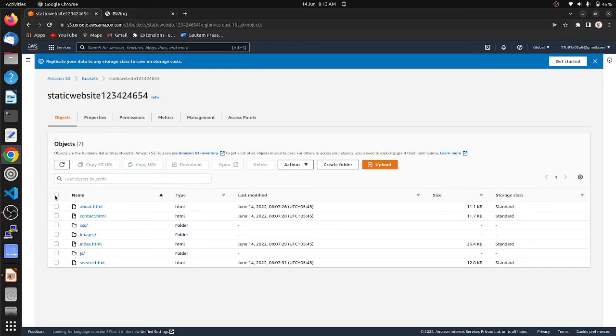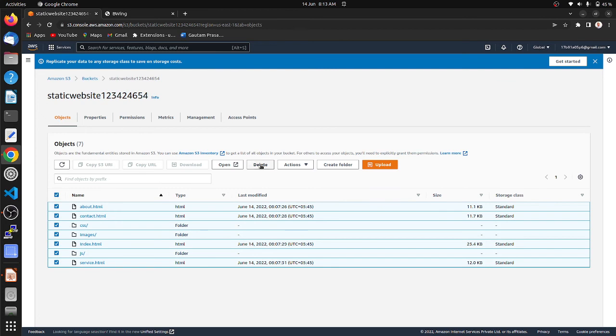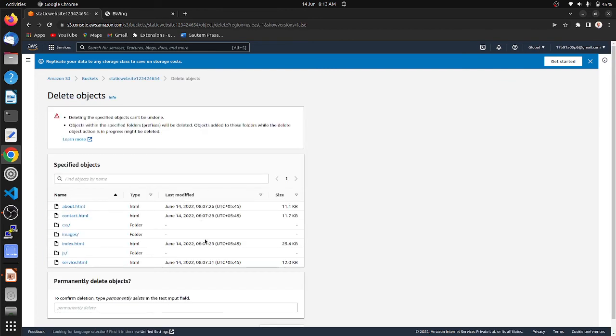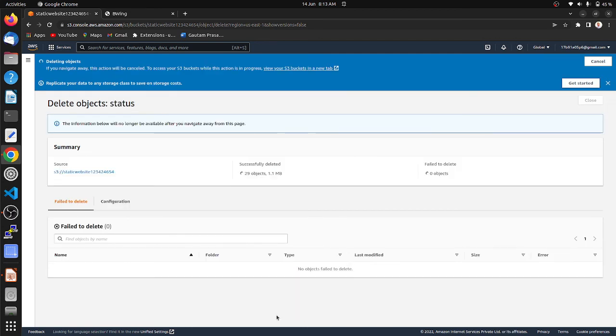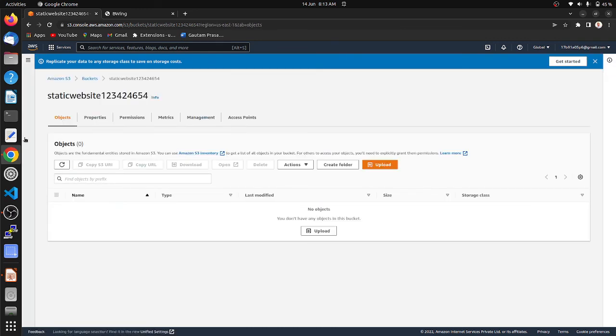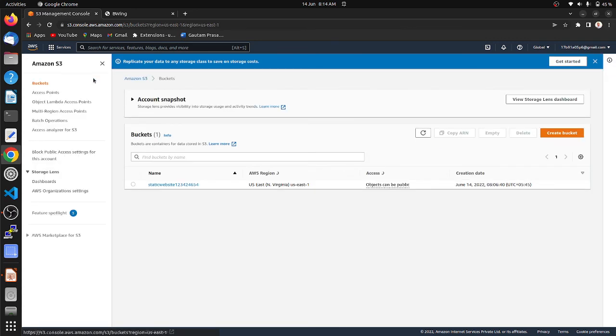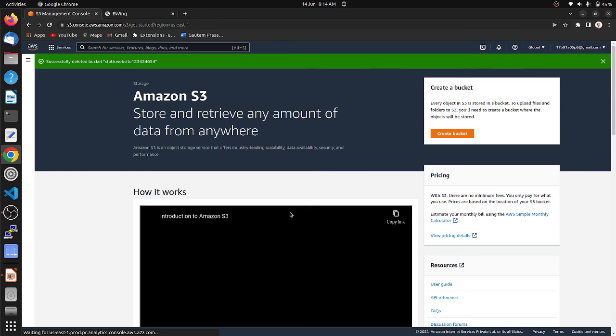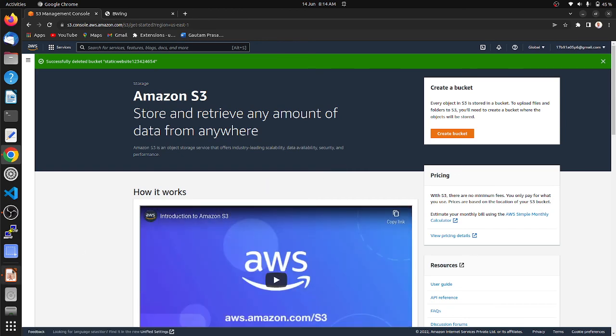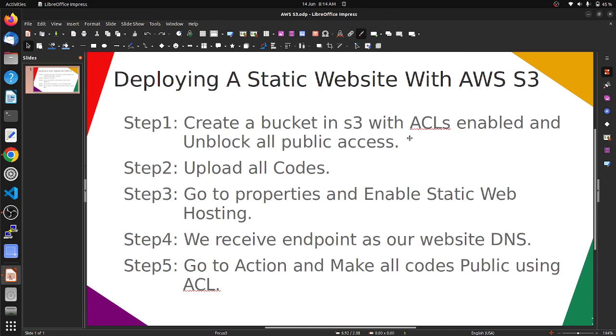I'm going to delete all these codes. Delete it. Permanently delete. Objects are successfully deleted. After the objects are deleted, we have to delete our bucket. So give the bucket name and delete bucket. In this way we can host a static website with AWS S3.